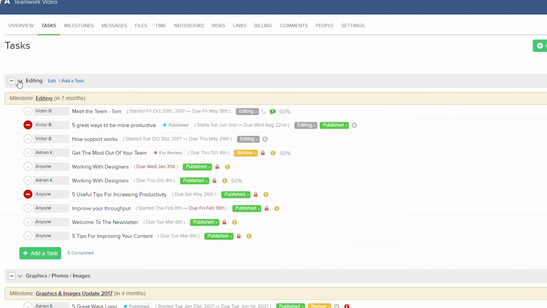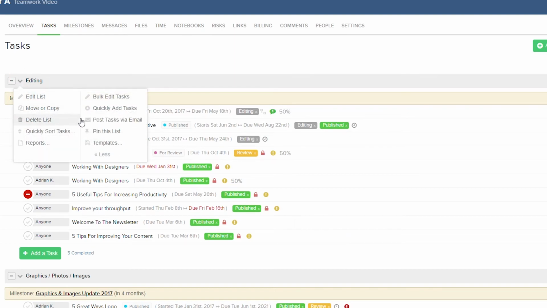Looking back to our options dropdown again, you can see that we can also choose to post tasks via email. So if you want to learn more about posting tasks via email, then check out our Teamwork Projects tutorial on that. Again, we can also choose to pin our task list here, and we can also work with templates. So we can choose to manage our task templates, we can choose to add tasks into this task list from one of our templates, and we can also choose to save this particular task list as a template itself.